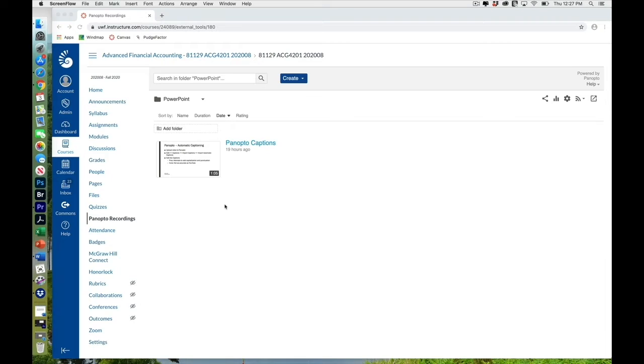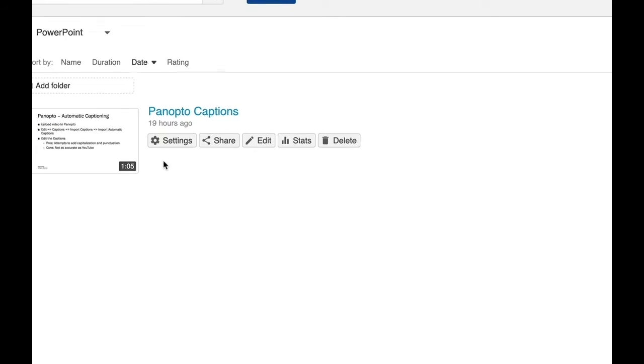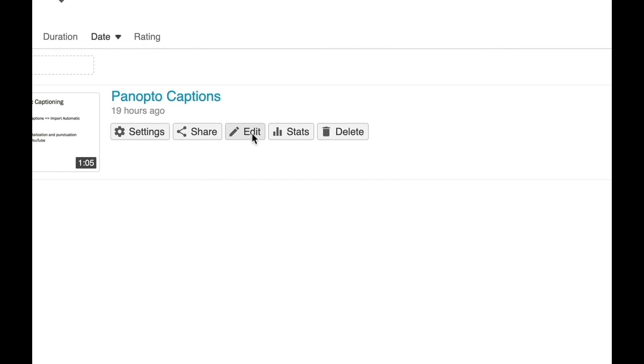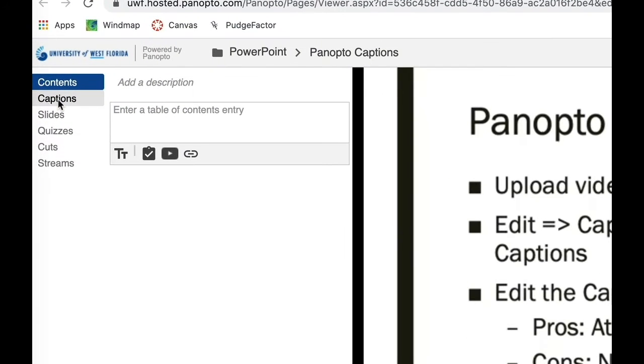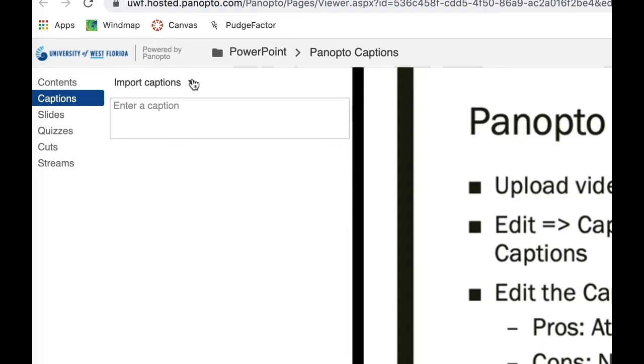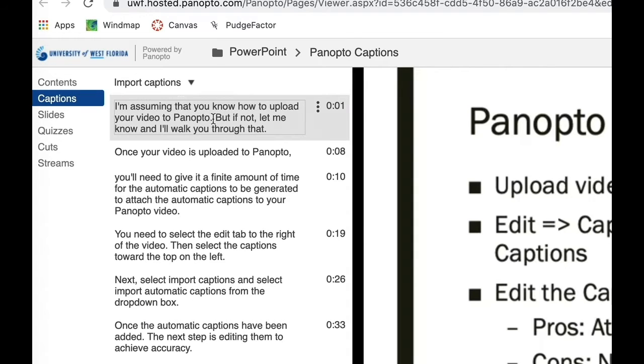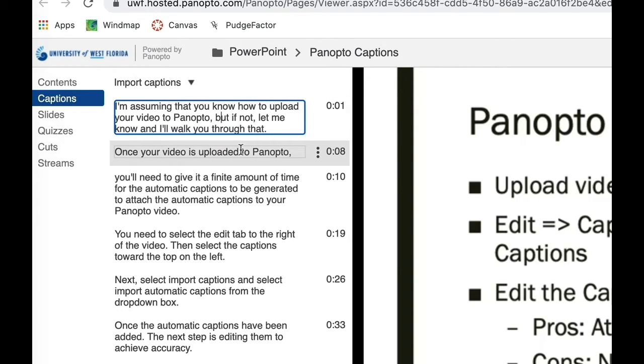I'm in Panopto and have uploaded my video, and if I move the cursor to the right of the video, I want to select Edit. This is my video. Then over on the left-hand side, I want to select Captions. I want from the drop-down box Import Captions, Import Automatic Captions. And now I've got the captions for this video. In looking at it, a period was put here, and it should have been a comma, and the word should have been lowercase. Go to the next one.